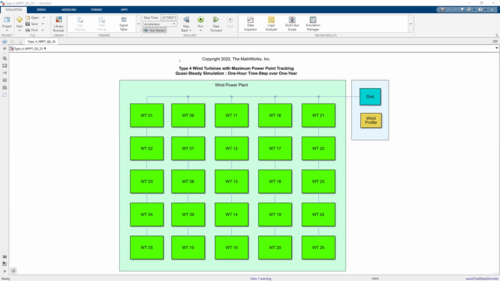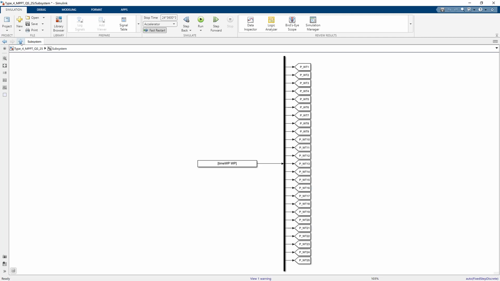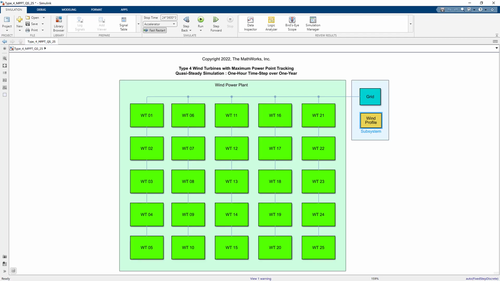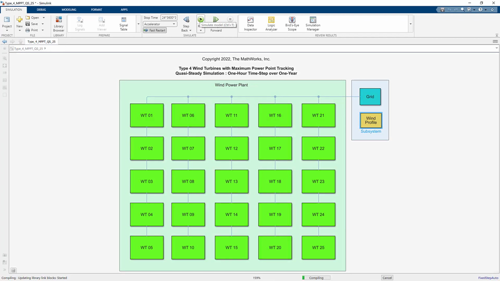Alright. So this is a quasi-steady based model we just created from the previous one, and there are 25 wind turbines connected to the grid. For each of the wind turbines, we have fed in the wind speed profile from 25 different locations. And this data has been loaded from some public dataset, and we will explore this later on. So we can first run the simulation and take a look at the results. And please note that the total simulation time in this model is 1 year with a sample time of 1 hour.